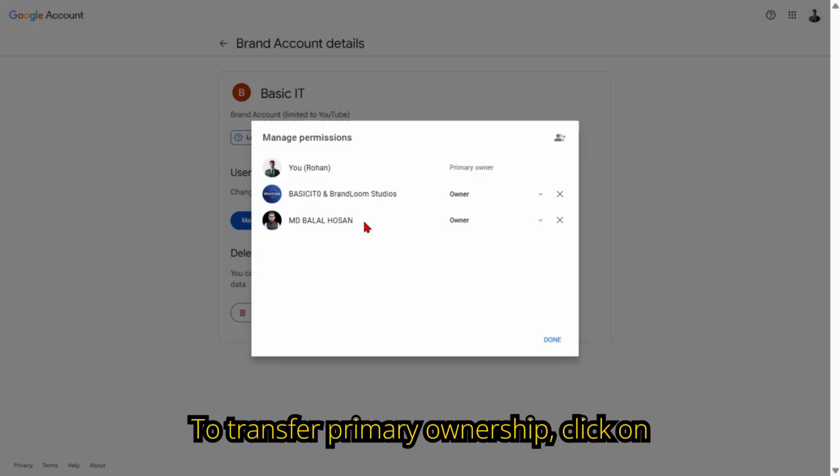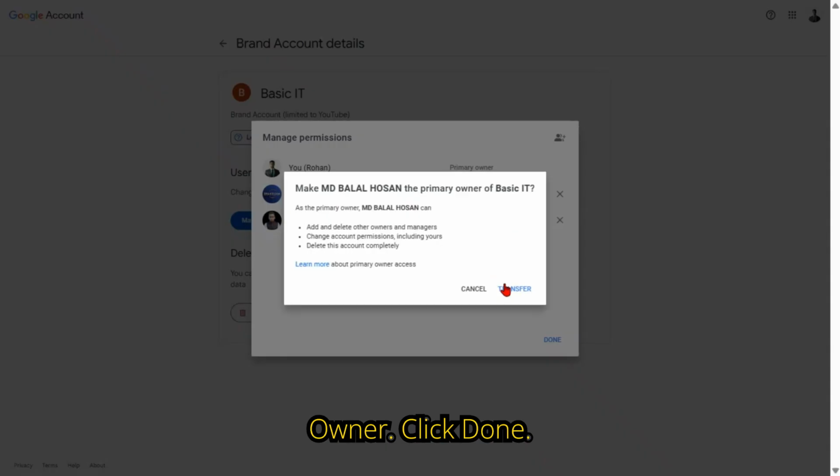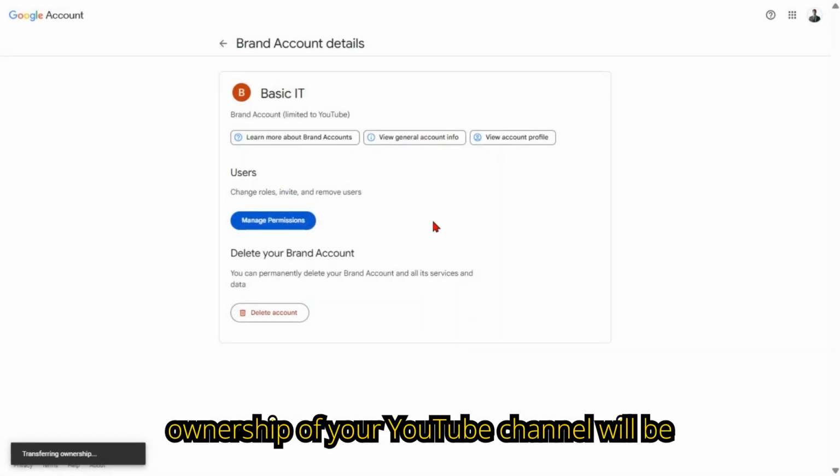To transfer primary ownership, click on the user role, select primary owner, click done. As soon as you click done, the primary ownership of your YouTube channel will be transferred.